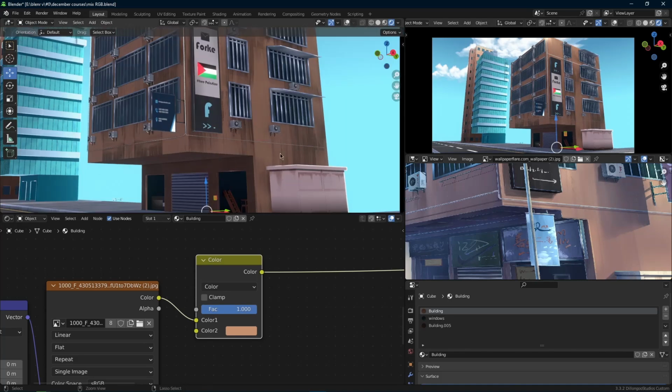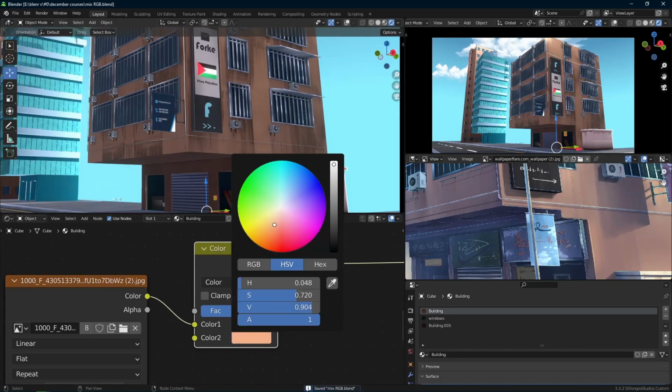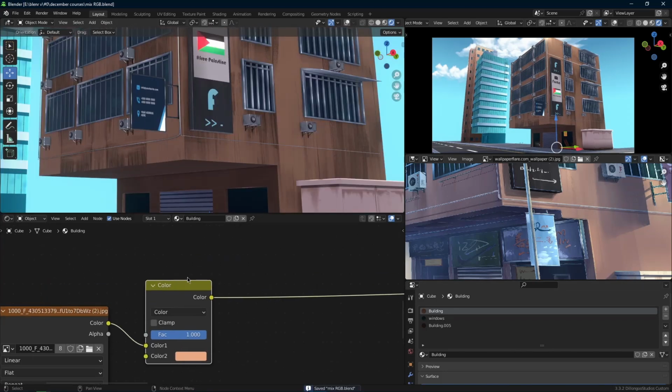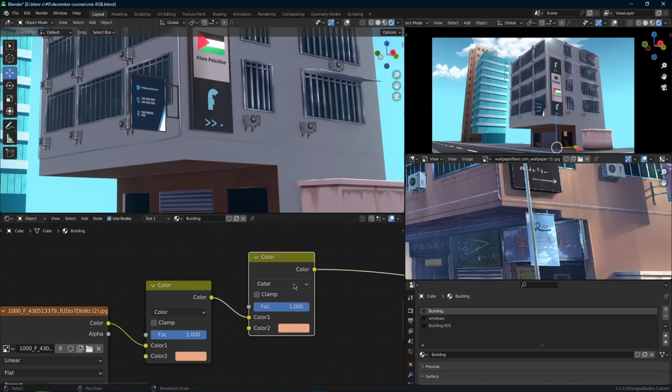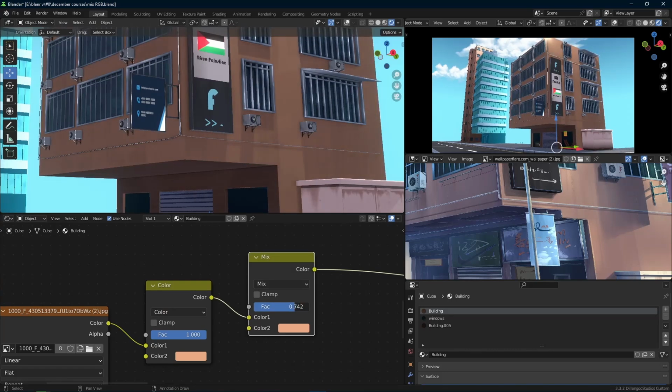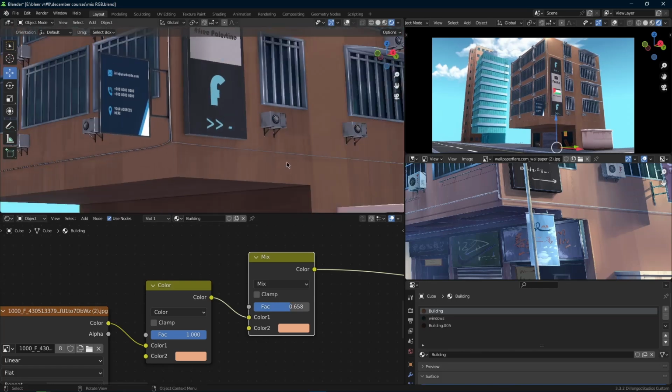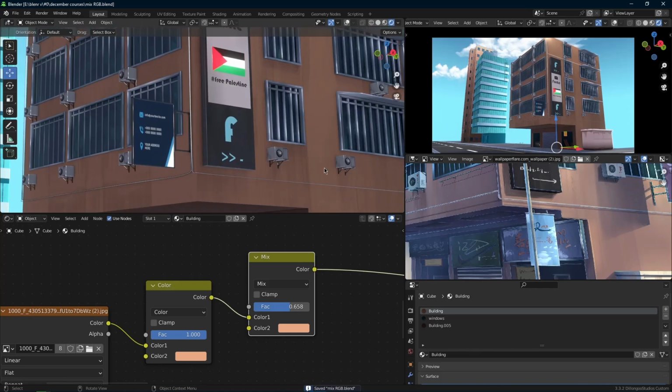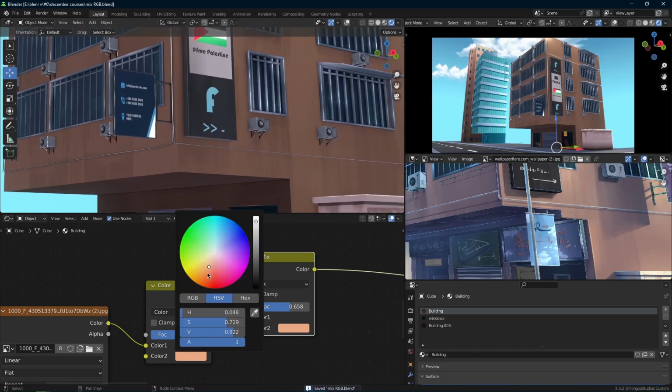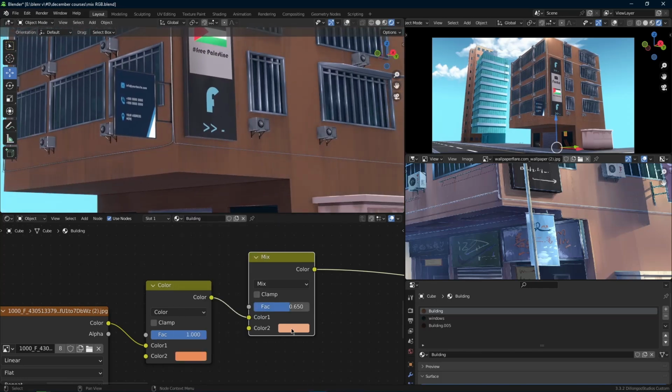Now we can take it a step further. And this is when we are going to bring in another Mix RGB, but it's set to the basic mix setting. And all we need to do now is play with the factor, because as you could see previously, the image texture was a bit too intense. So we are just going to tweak this intensity with the Mix RGB set to mix, and maybe bring in more brown color. And then we have a lighter image texture.